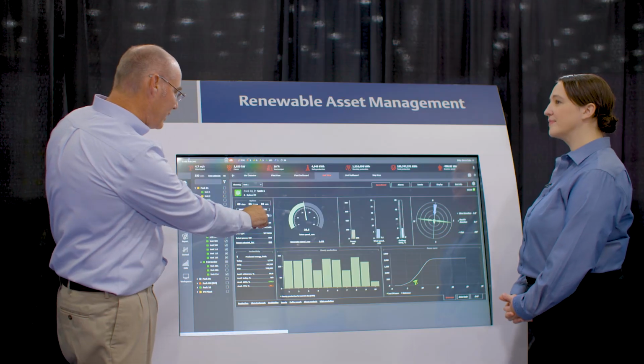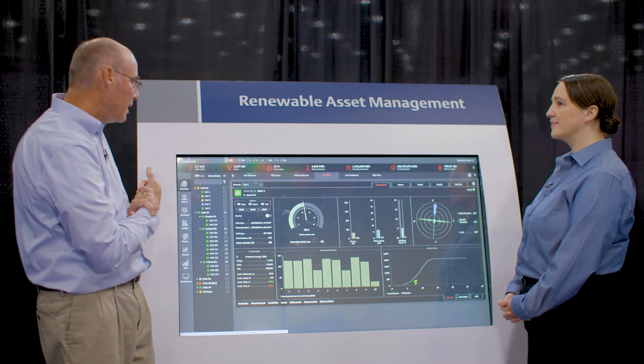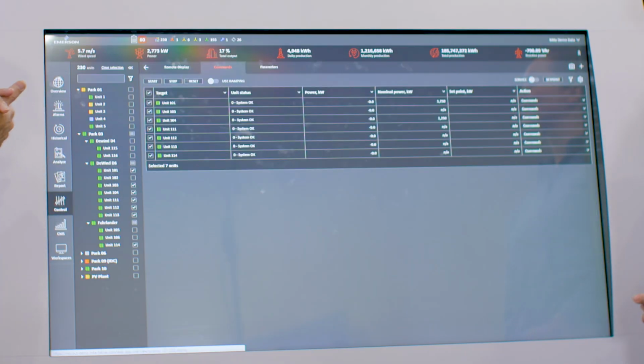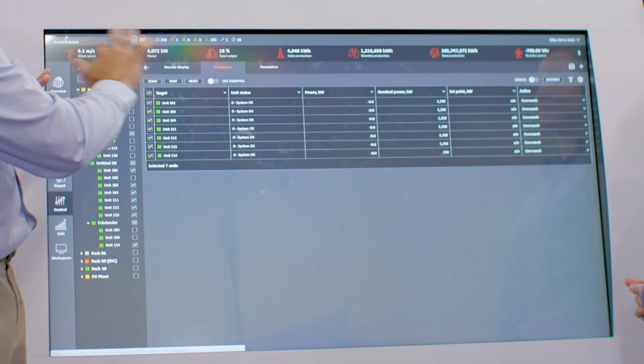Oh, that's great. So control-wise, I was kind of just showing you exactly how you might look at this stuff. But if I want to actually control the unit, obviously start, stop, I do have quick access to those controls right here. However, if I really want to go into detailed control for, say, the entire park, maybe I want to shut down a whole park at once.